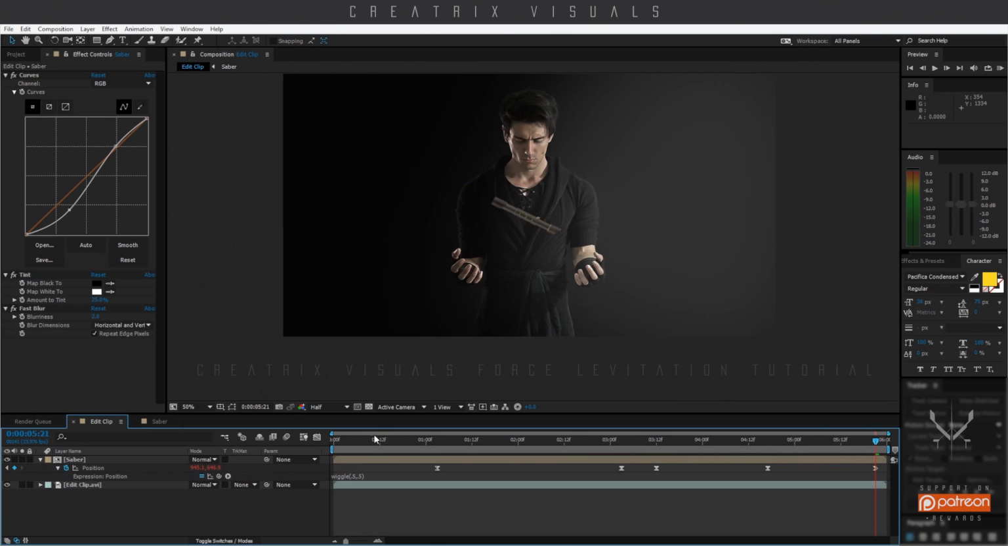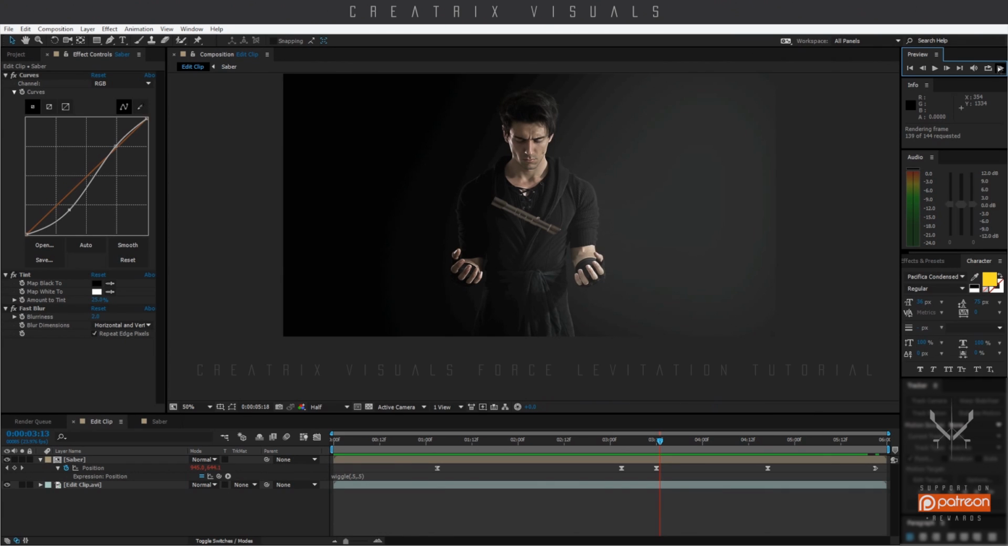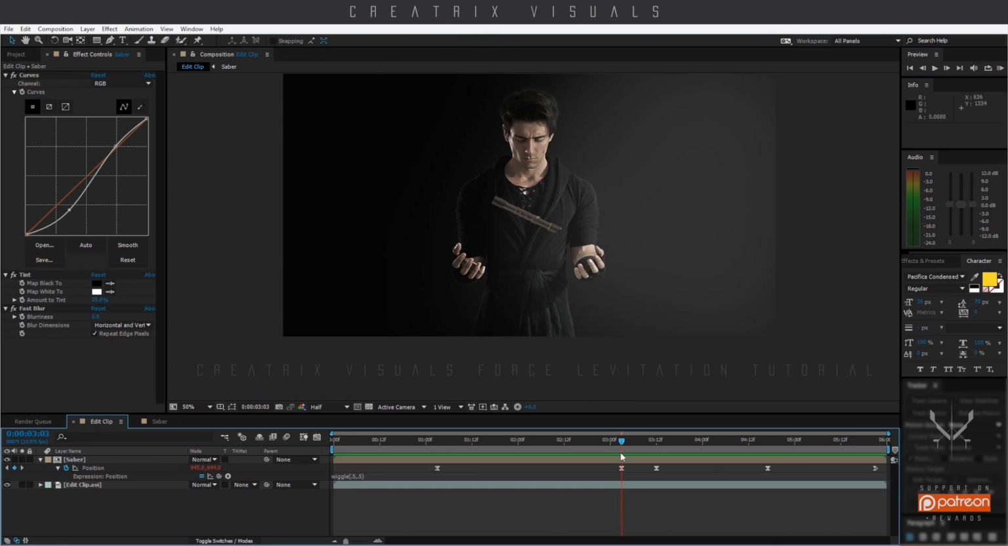So if I zoom out and I scroll through, you could see how these things move now. And actually, you know what? Let's run preview this. Okay, let's see what we got. It looks okay, but the movement from here to here is not big enough. So I will go right there and change the position of the saber to be even higher.